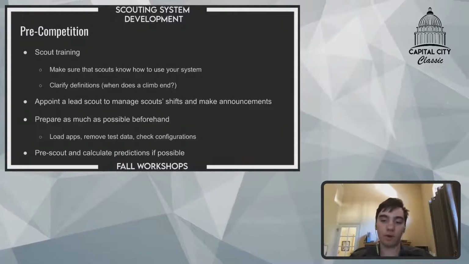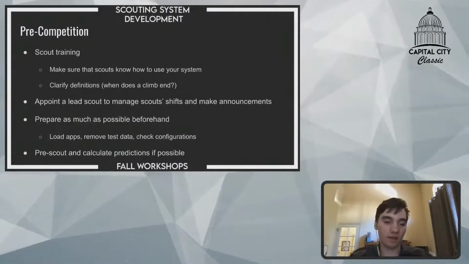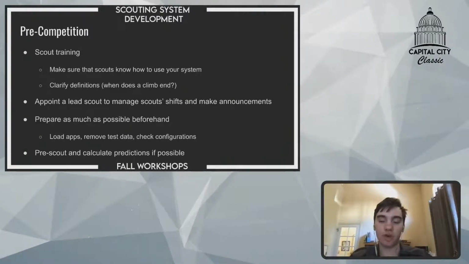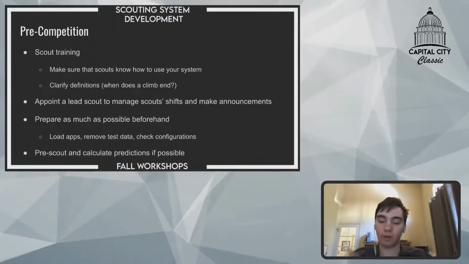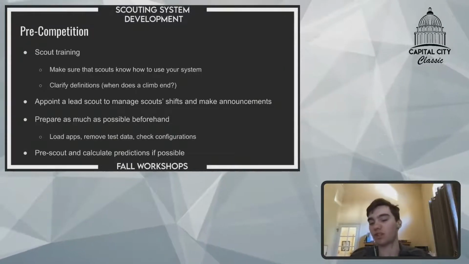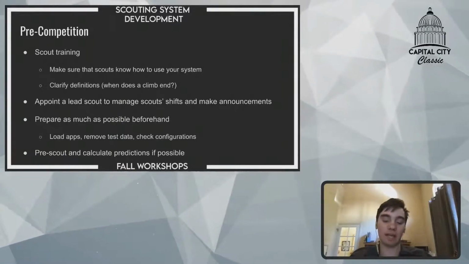This provides both a great way to test the system and also to make sure that scouts know what they're doing. So make sure scouts know how to upload data or transfer it in some way, and also make sure everyone agrees on definitions. I think one of the best examples of this is, when does a climb start and when does a climb end?